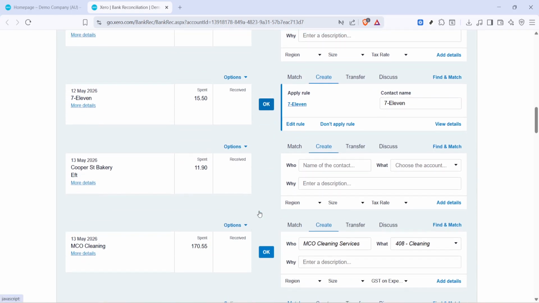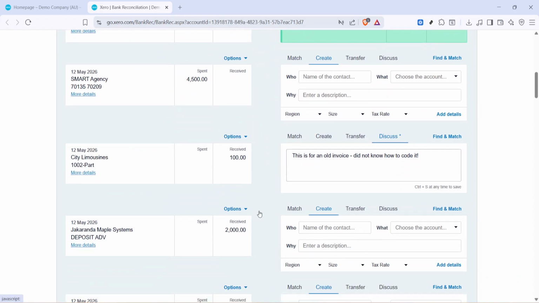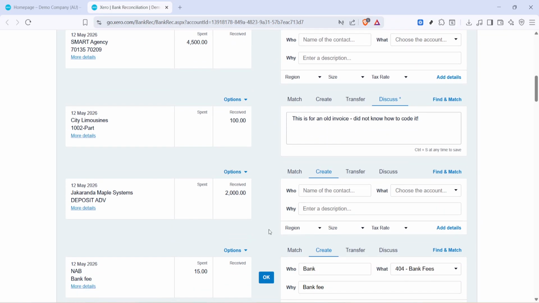Locate the refund transaction in the list. Refunds can appear as money received or money spent depending on whether a supplier returned funds to you or you refunded a customer. Use the date, amount, and description to confirm you've got the right line. If your list is long, the quick search can help narrow it down by amount or reference.